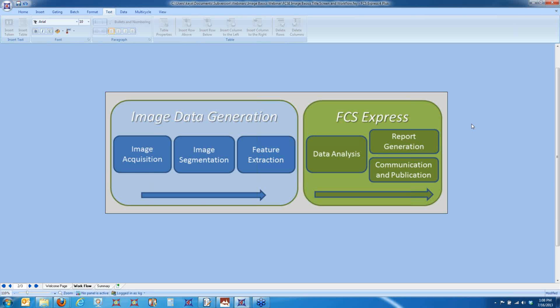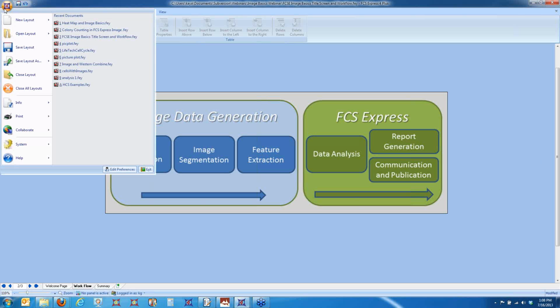So what I'd like to do with all of you now is let's get started and build a very simple image cytometry layout together. All right, so what I'm going to do is just start by creating a new layout.